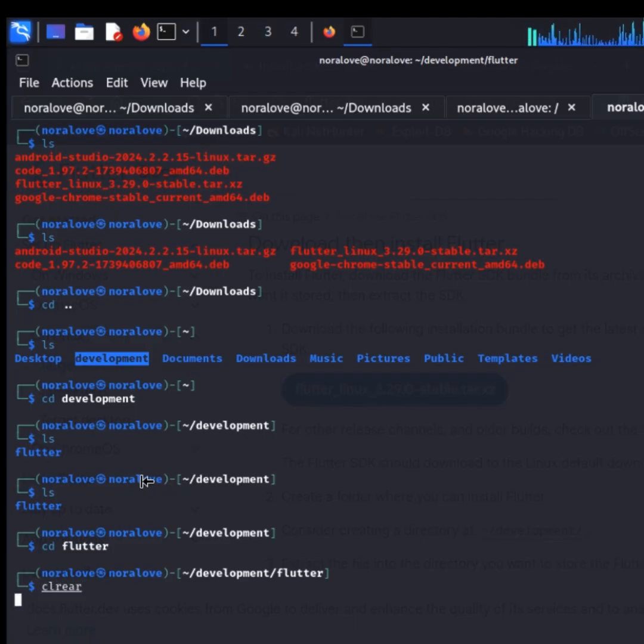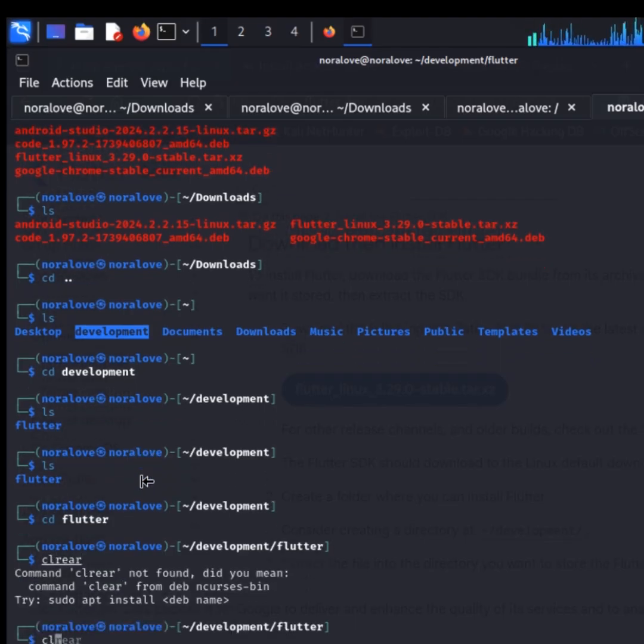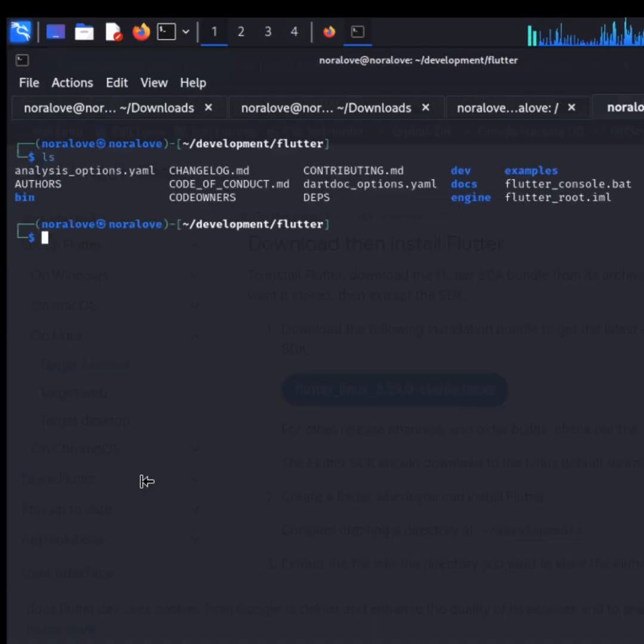Let me clear the screen so that you can see it. So this is my Flutter. I am right now inside my Flutter folder, where I unzipped the file.